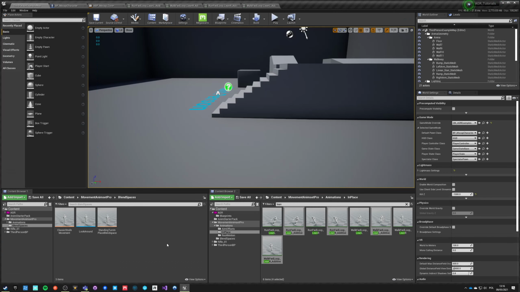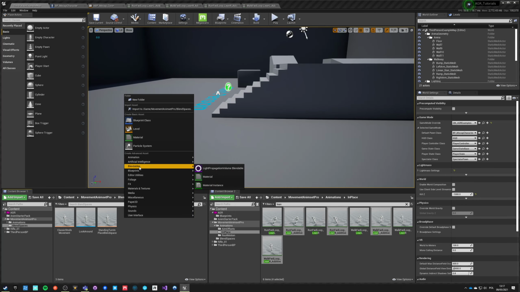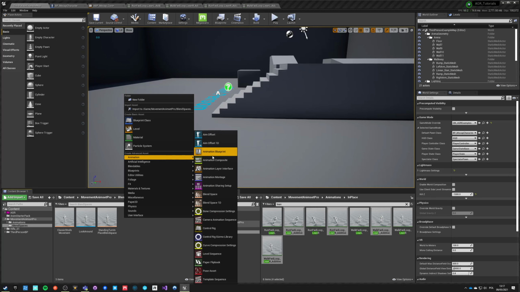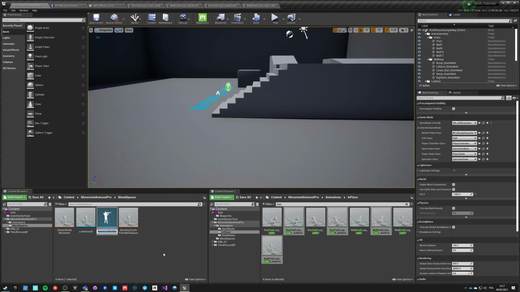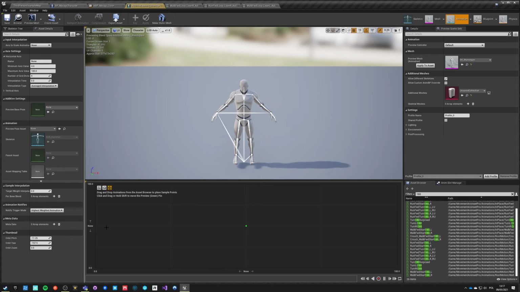We want to use a blend space that we don't really have yet. So let's make one. And we go into animation, and what we are aiming at is an additive blend space. So instead of adding additive blend space, we can just use aim offset. We select our skeleton and we call it additive leaning blend space.